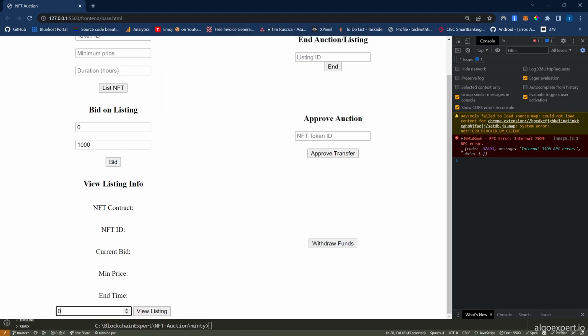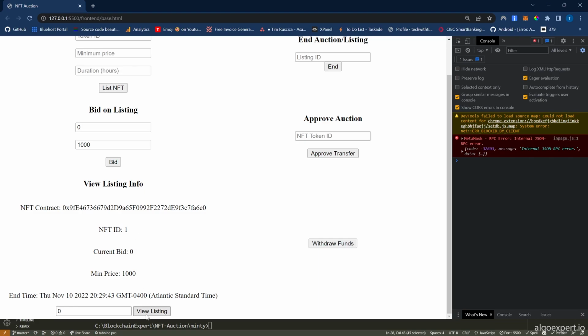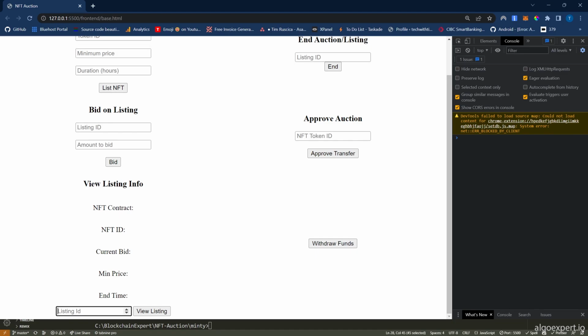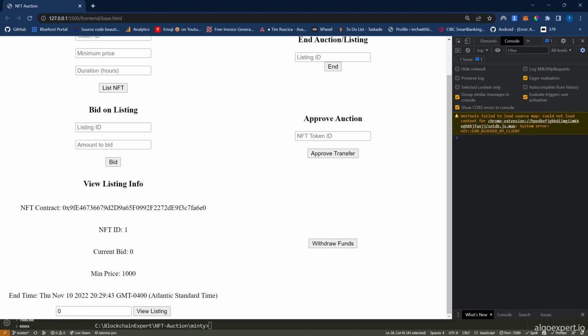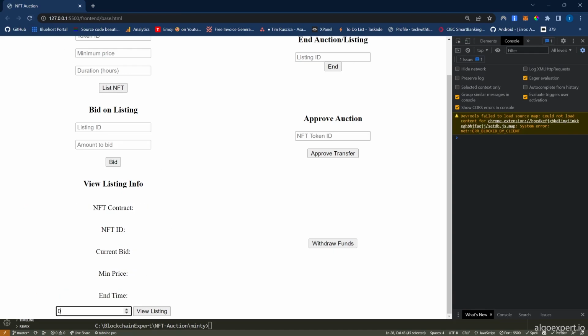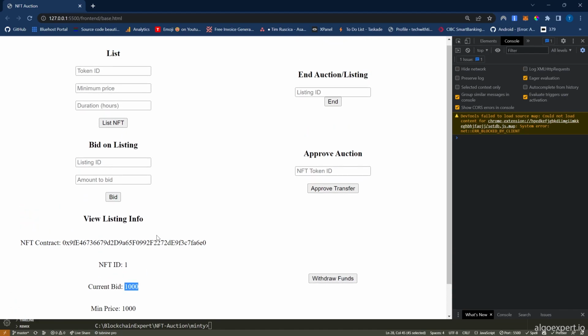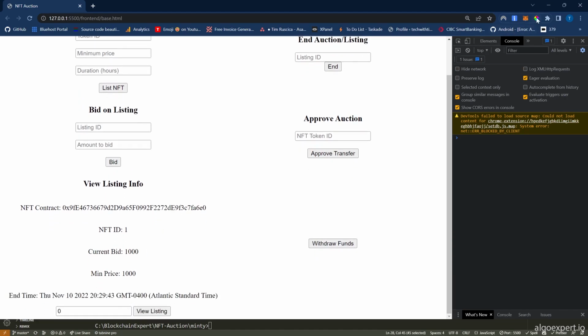Now, if I view listing 0, let's refresh and run it again. Let's pass 0 in here. Then we see the current bid. Okay, it's not been updated yet. I guess this takes a second to update. So let's refresh again, run this, and we should see that the current bid now is updated to 1,000. Great.